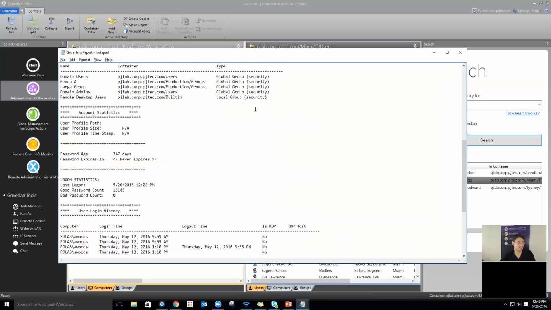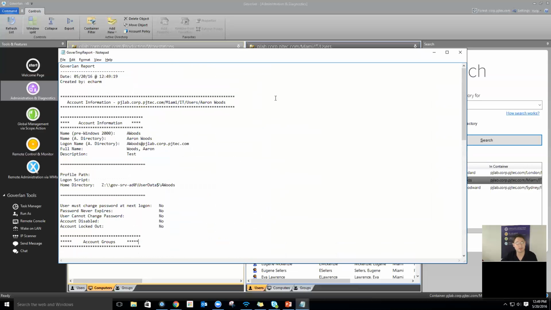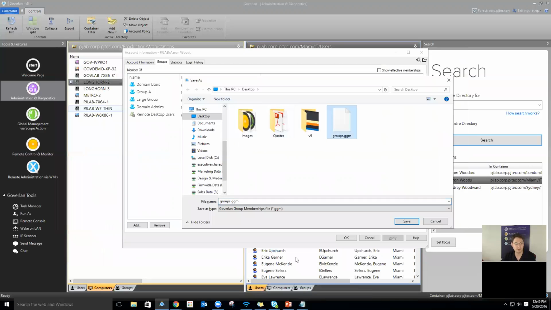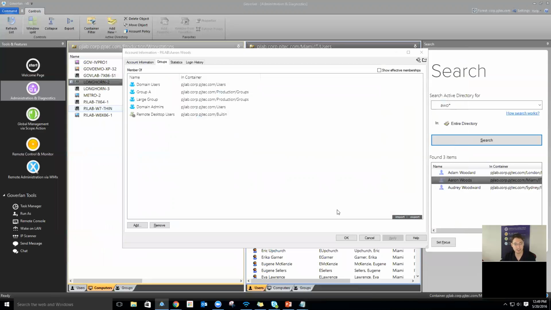Right? So if you want to just generate a very quick report of a specific user, it's really a nice way of doing it. Now, in group management, aside from adding and removing, I can also import and export. So if I want to generate a group template, let's say this user Aaron Woods has permissions to all of these and is a member of all these groups, I can export it. I'm just going to overwrite this one.